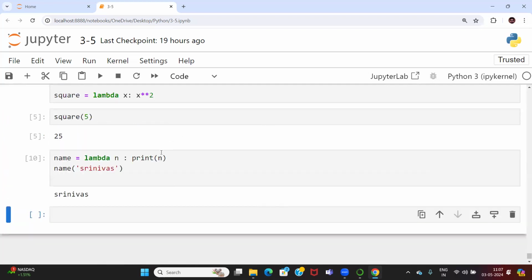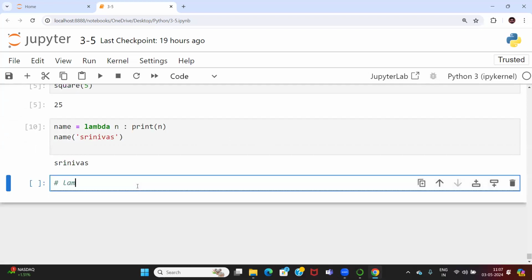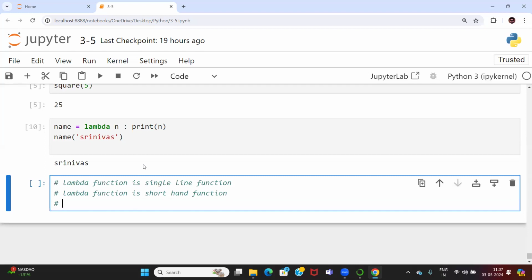Whenever you want to create a function using the lambda keyword, you can create it in a single line. There is no indentation needed. There is no function block needed for the lambda function. Lambda function is a single line function, and lambda function is a shorthand function. And one more thing, it is a simple way of defining functions in Python.